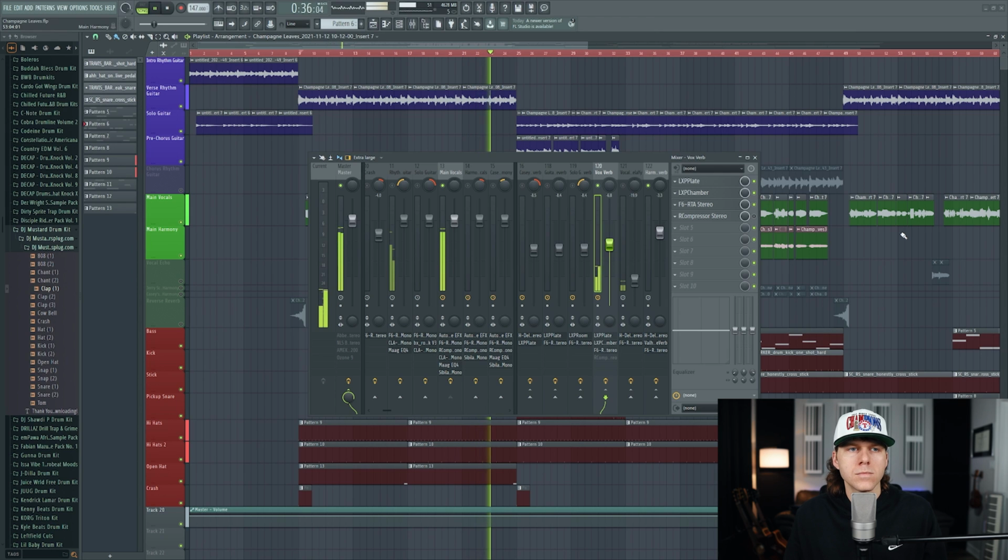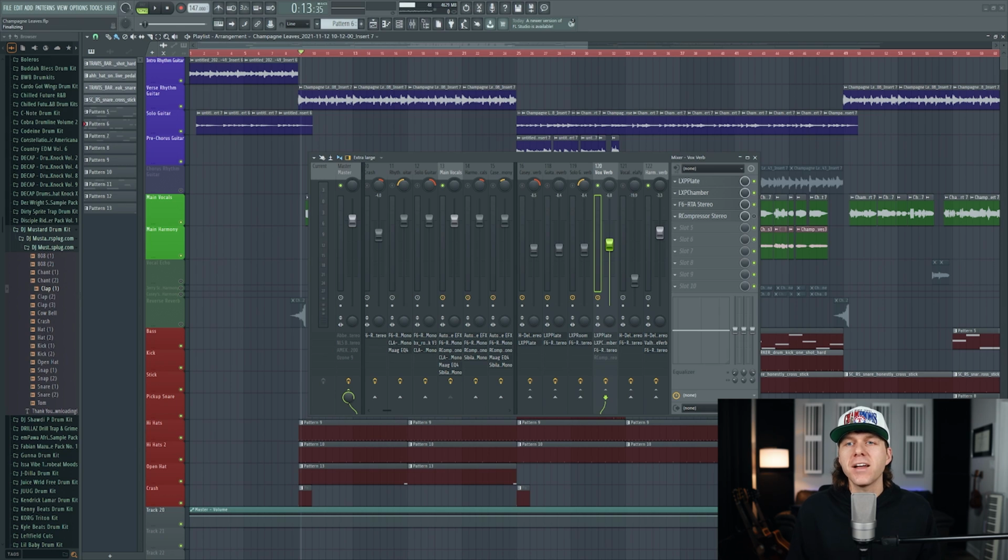Okay, so that's sounding pretty good right there, just like that, but I do think that we could take the reverb to the next level. Now, what tends to happen with the reverb is that it sits on top of the lead vocal, and this can take away from the clarity of the lead vocal and muddy things up.